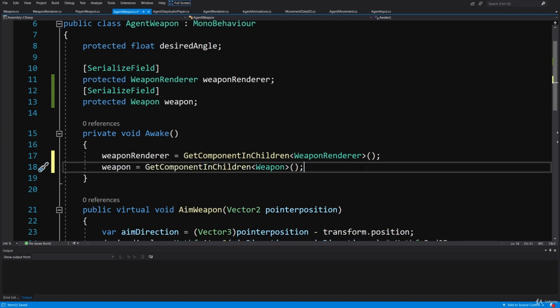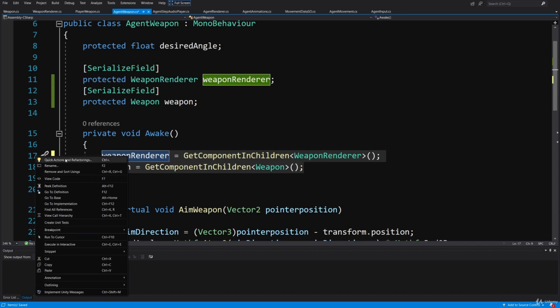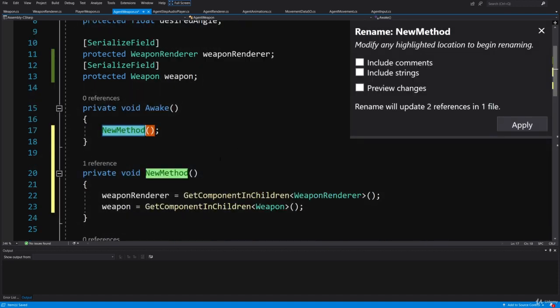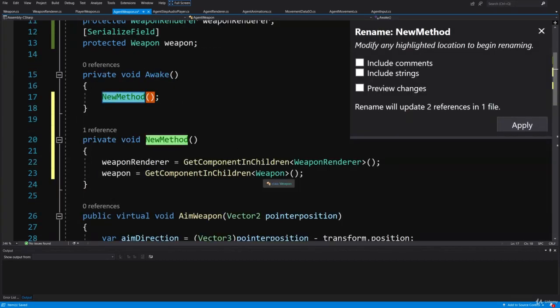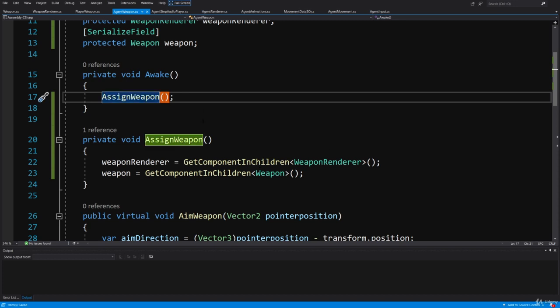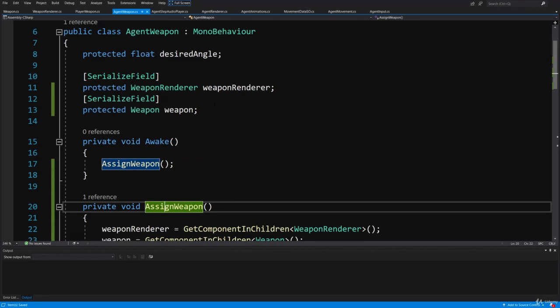And actually, let's select those two lines. What we can do is right click, and we should have this quick action and refactorings menu, and we have this extract method. So we can create a new method out of those two lines, and let's call it assign weapon. So the basic idea will be that if you want to change a weapon, we may want to reattach a game object or instantiate a new weapon game object inside our weapon parent, and then simply call this assign weapon method to get the references to it so we can use this weapon again.